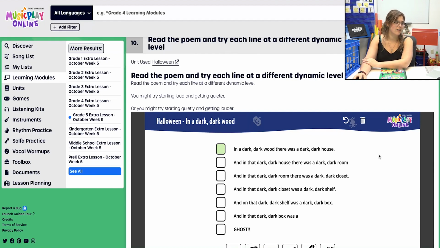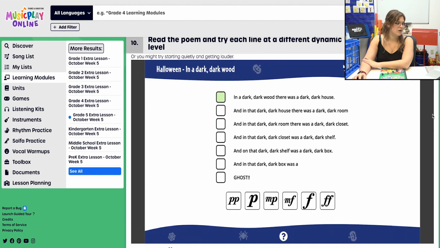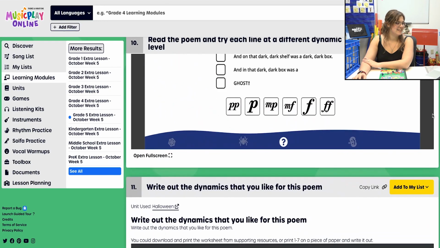If you are looking for a different poem, I would highly recommend writing your own poem, or having students write their own poems. But yes, this is just an option for you and a model if you're building something else.